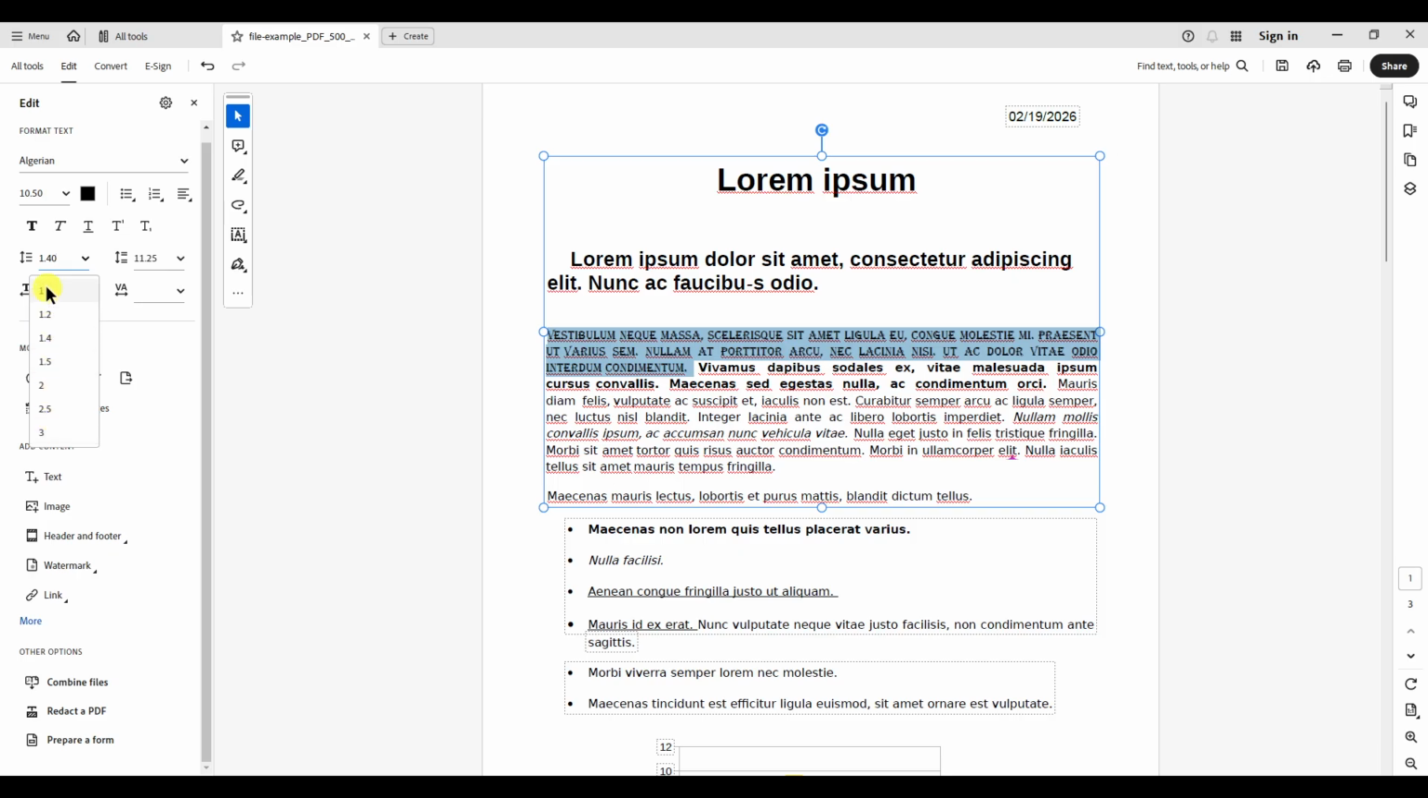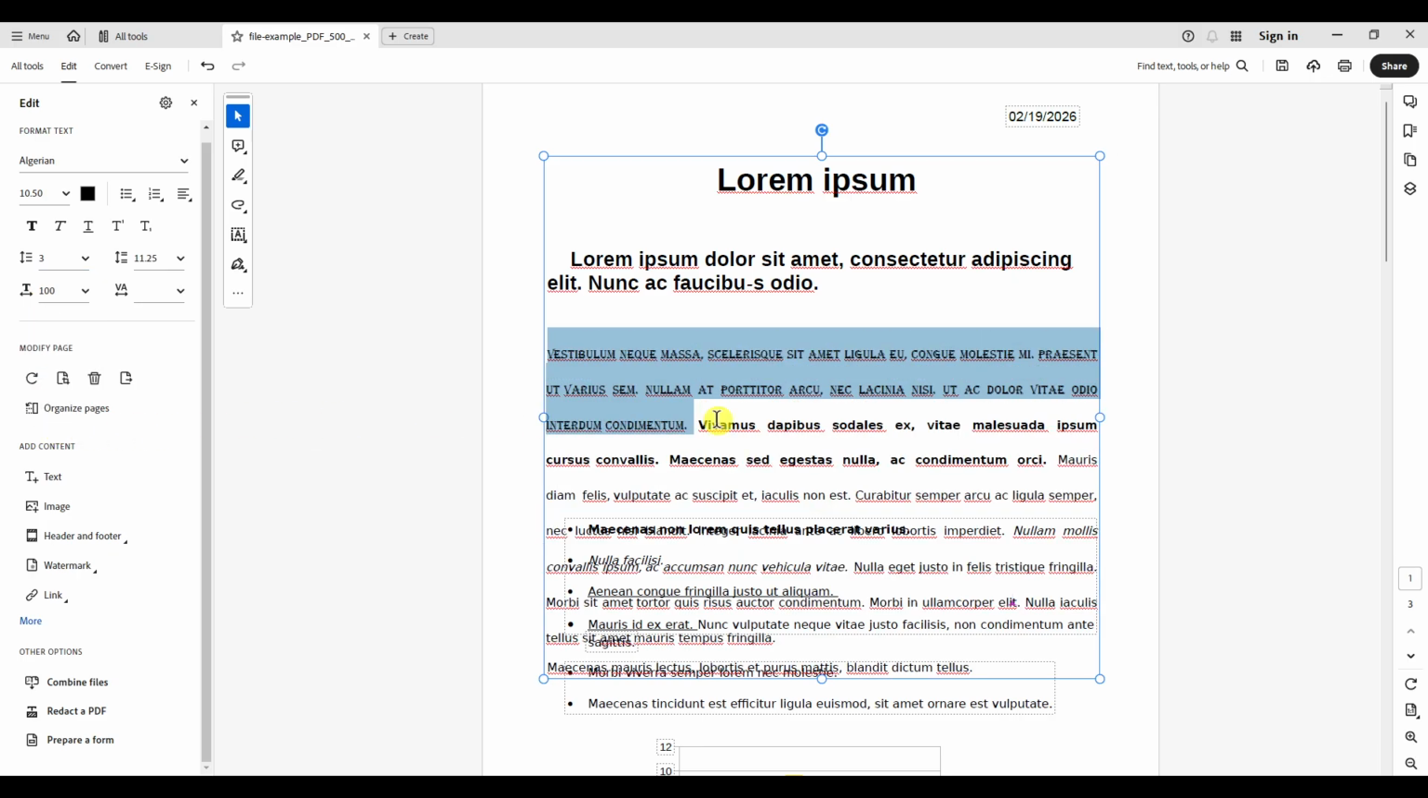Now click on one of the sample spacing options in the drop-down to apply it instantly. You'll typically see presets like single, 1.15, 1.5, or double spacing. Choose the one that best matches your layout goals.